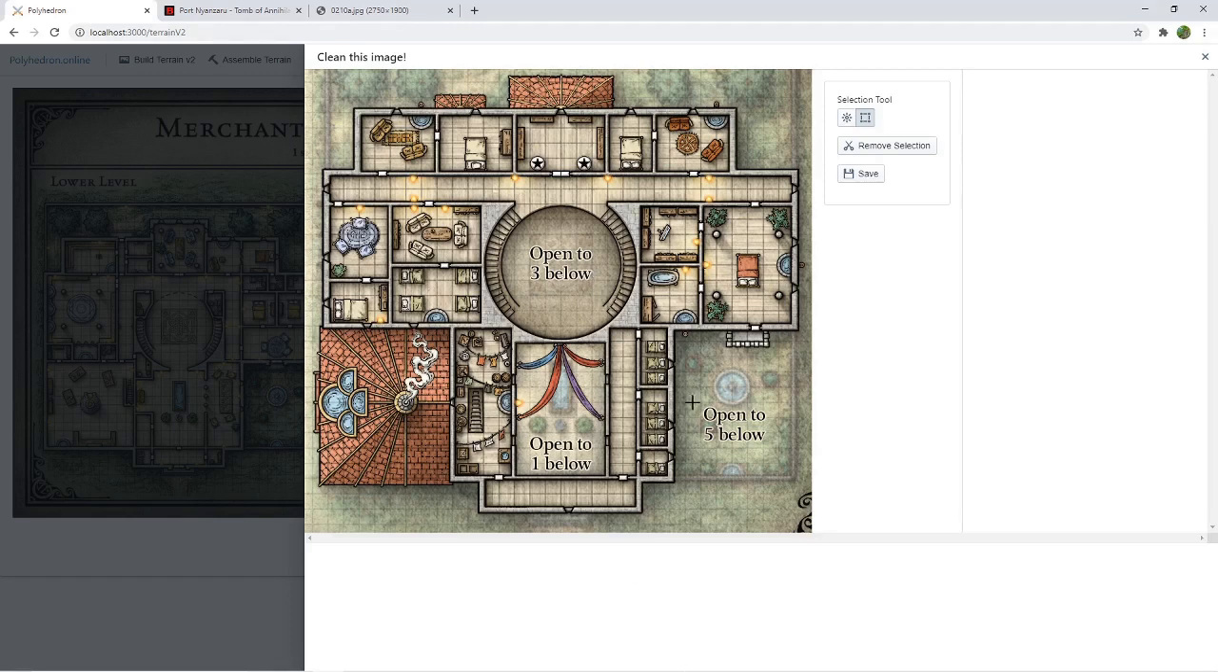The first step to cleaning this is to delete all the text, which is pretty easy to do. I can just select and delete. The next thing to do is to use the magic wand tool to select these regions and delete them one by one.